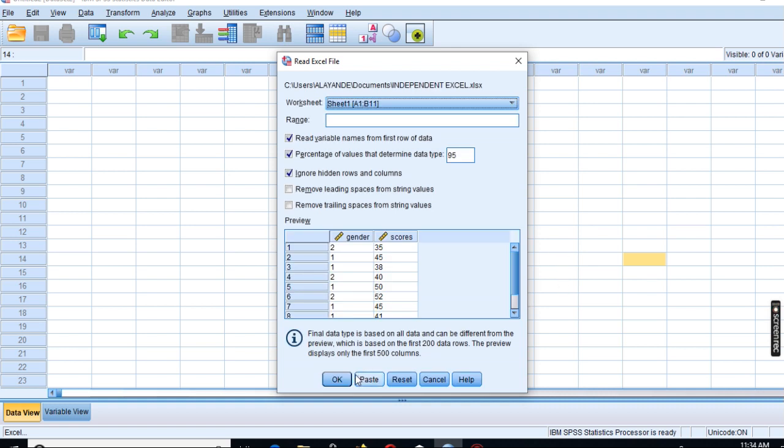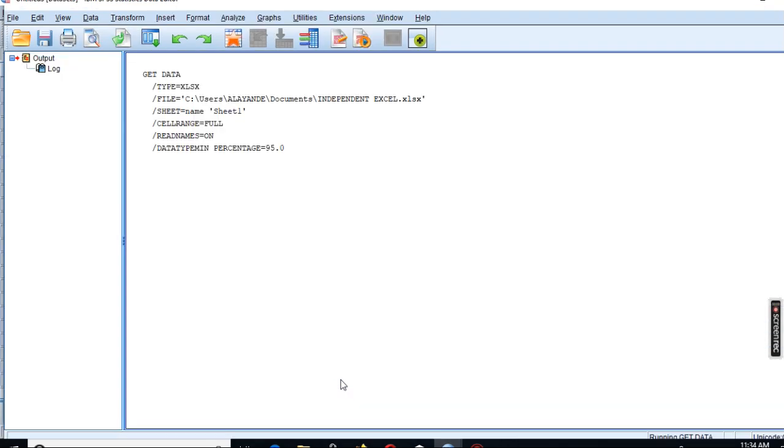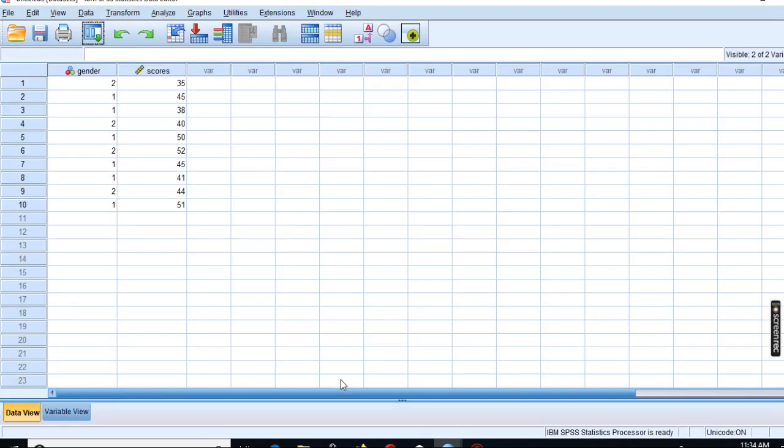Okay, I will click OK. This is my data. My hypothesis states that there is no significant difference between the mean score of male and female students in physics.